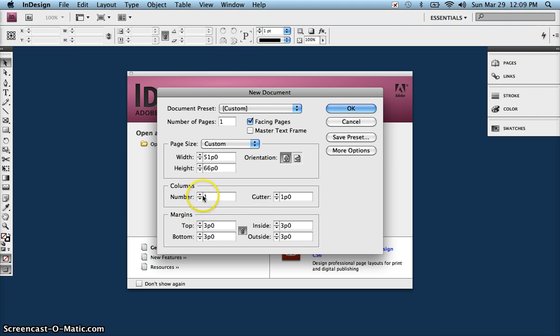You can set it up to have columns. Okay, and I'm going to just go ahead and set this up for 2 columns. And if you think about it, in magazines and newspapers, typically articles are set up to where you have multiple columns on a page. The gutter is the space between the columns of text. I'm going to go ahead and I'm going to set that at 2 pica.